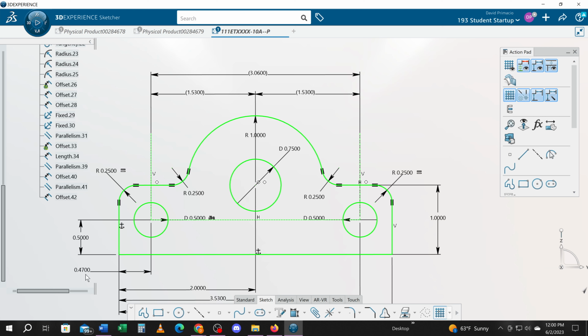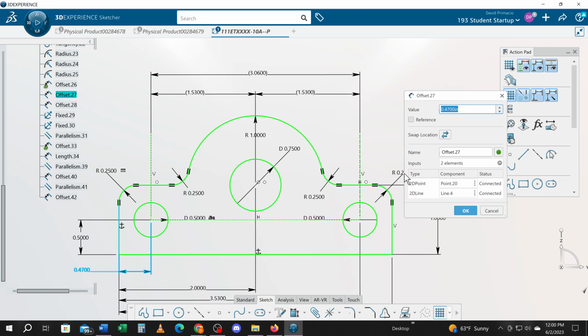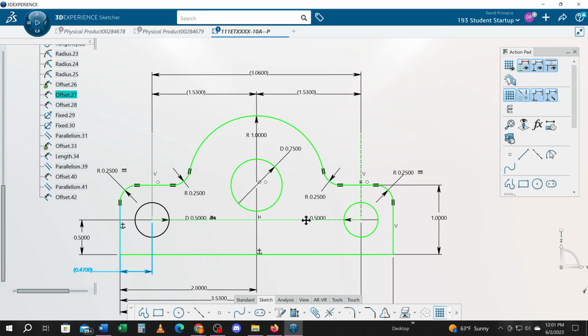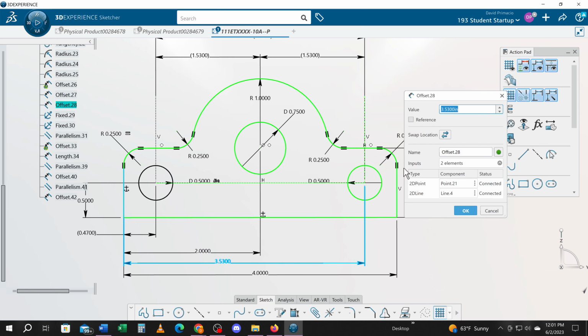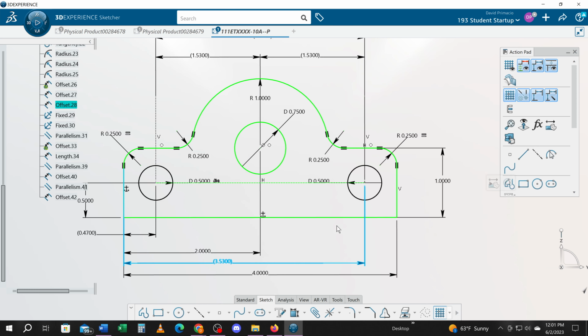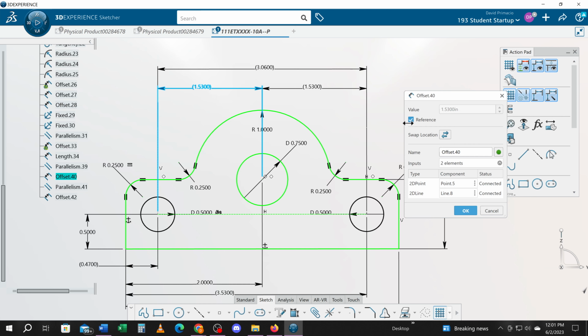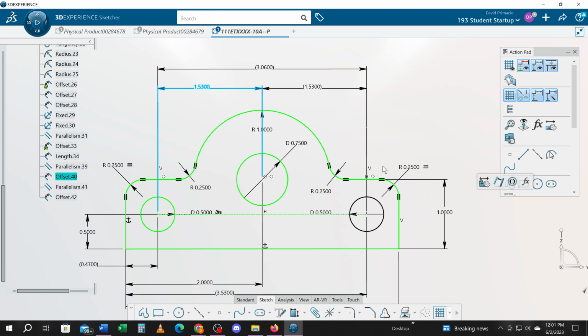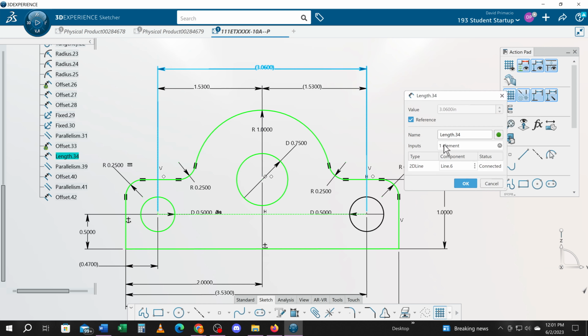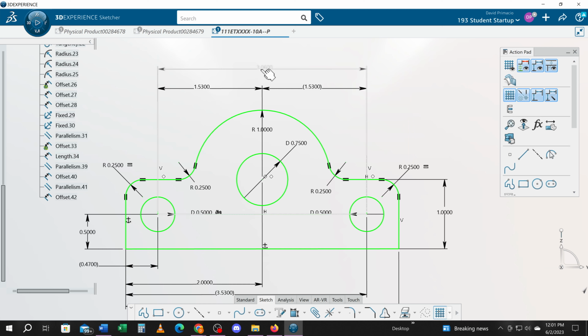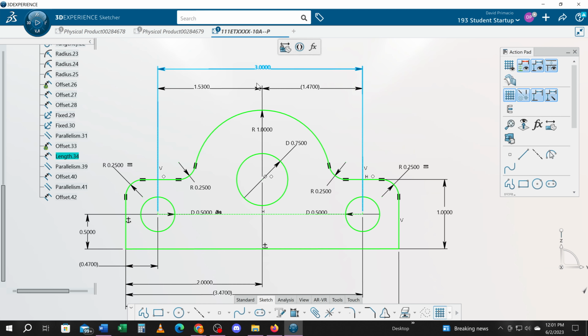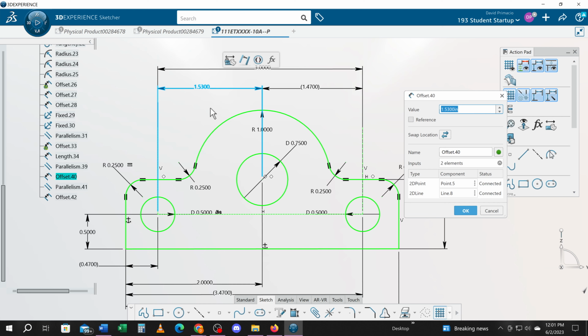So really, this should be a reference call out, or not even on this, to be honest. And this one here, I'll make it a reference call out. And this one here will stay reference, but this one here will no longer be a reference. And this one here will no longer be a reference. So really, I want to control that with this dimension. I want that 3-inch dimension here, and I want a 1.5 inch dimension here.